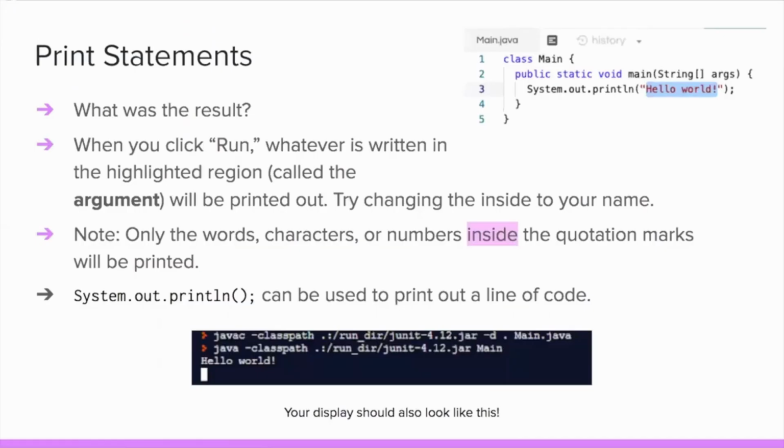What was the result? If you look at the console, Hello World should have been printed. If we look at the slides, we can see in the top right corner a snippet of code. The highlighted region, called the argument, says Hello World! Try changing the highlighted region to your name. Be sure not to delete the quotation marks, because they are very important. Only words, characters, or numbers inside the quotation marks will be printed.